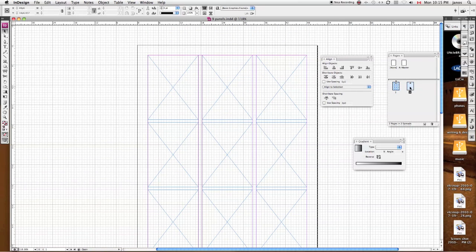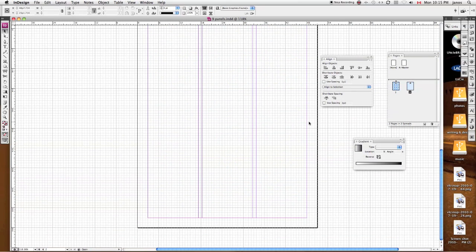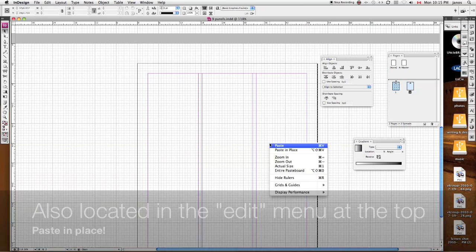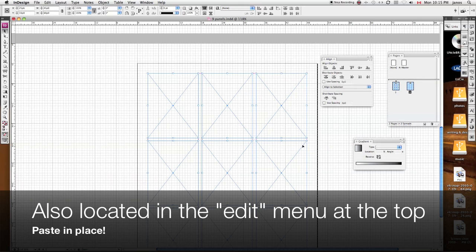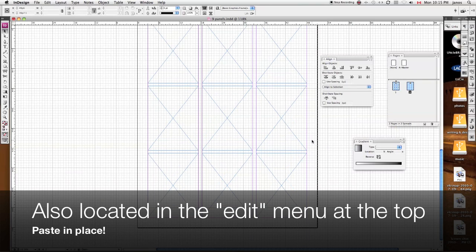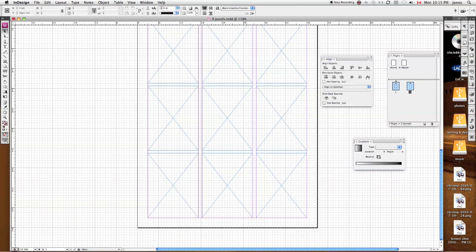So here in my Pages menu, I see that I've got 2 pages, and I'm going to right-click and see this other form of paste. There's the basic paste, and then there's paste in place. I want to paste in place because I want to make sure that these fit in the exact same place as they were on the previous page. So I'm going to paste these all in place, and there we go. 2 pages of a comic book with a 9-panel grid, all neatly aligned and perfectly spaced out.